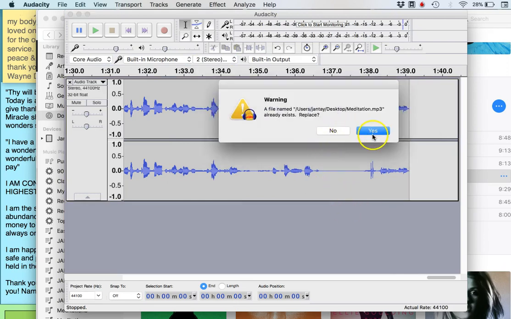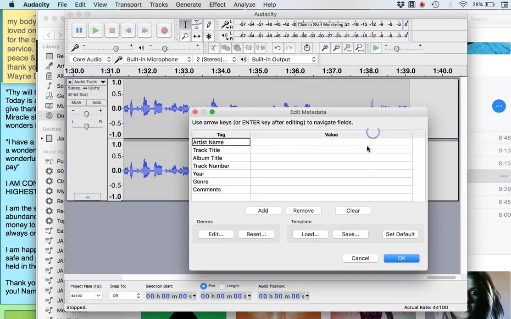Oh, it's saying it already exists. Say yes, because this is my second attempt. Always fill this bit in, because if you don't, it will come up with some weird title that you just don't recognise. Sometimes it picks up the title of the track instead. So was it Shine or Divine Love or something? It might pick that up. So always fill this bit in, and then it will show on your file what it is.